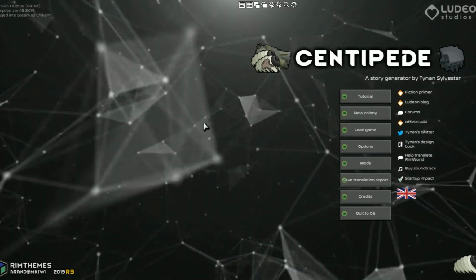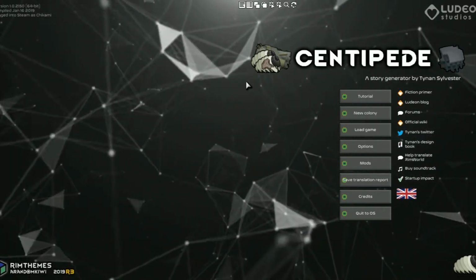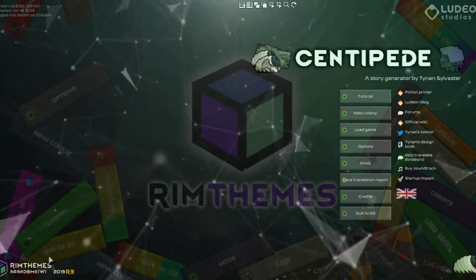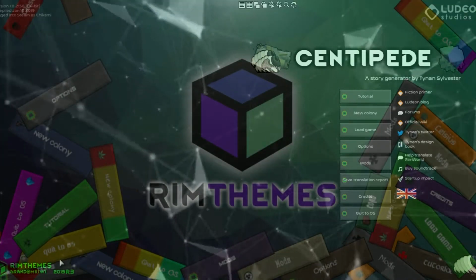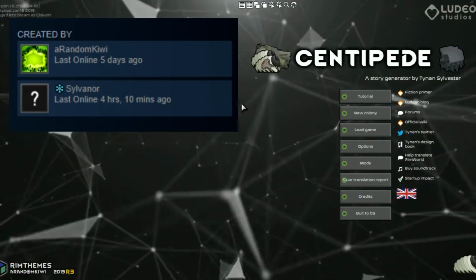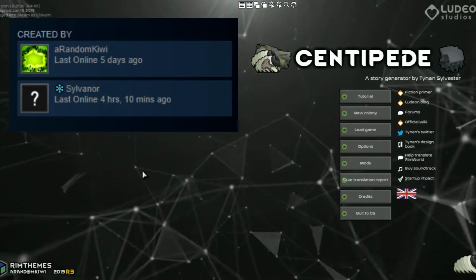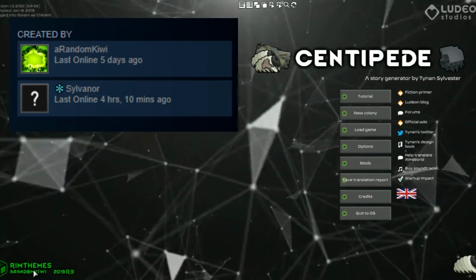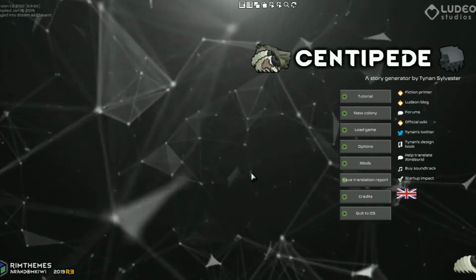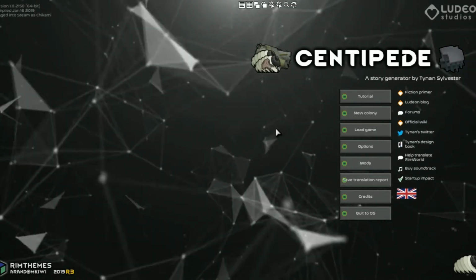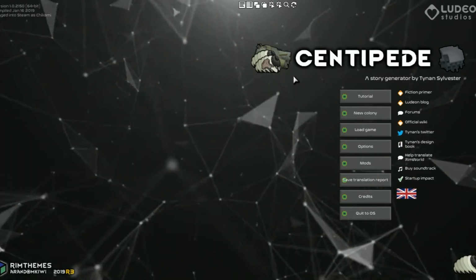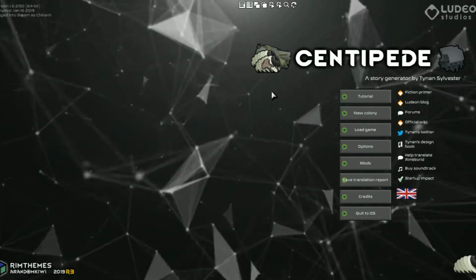The first one I can go over is pretty quick, pretty cool and pretty simple. It's called the Rim Themes mod, which you can find in the Steam Workshop, and I'll put a link in the description just in case. Rim Themes basically is just that. It can change the themes of your user interface. Right now I have it on Centipede, which I kind of like.